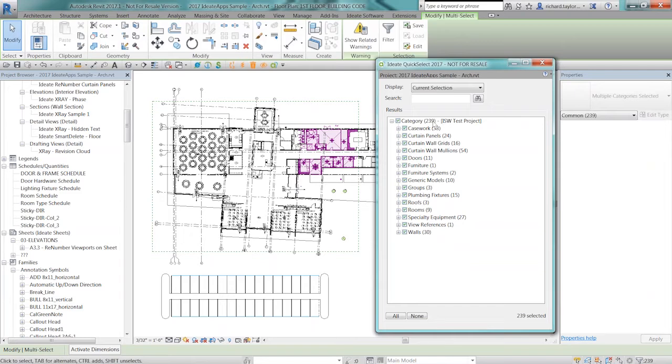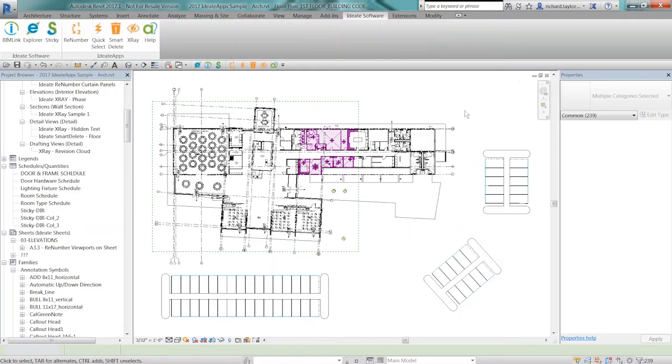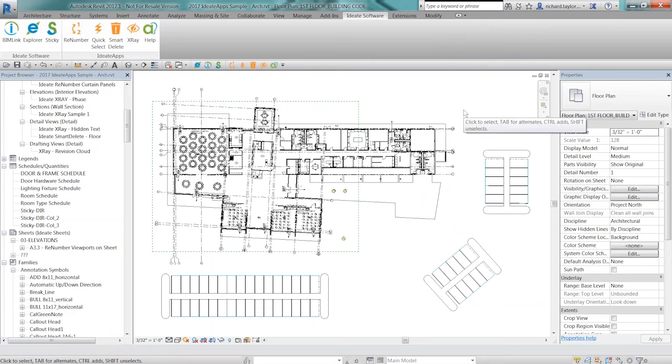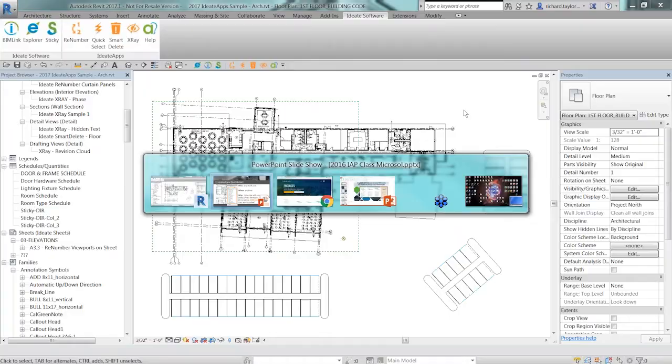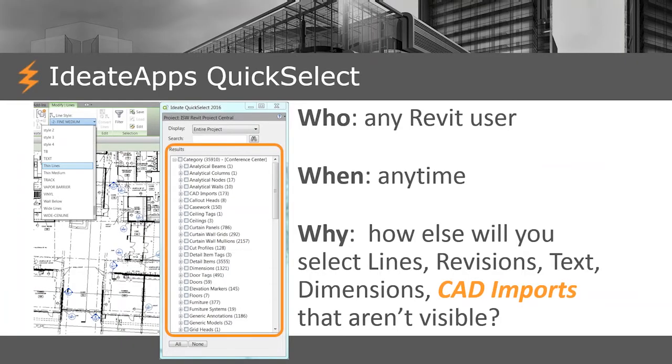So there are many ways to select and identify the elements and search very easily. And I'm going to use Quick Select in conjunction with our other applications going forward too. So you'll see here I'll be able to use it with Smart Delete, and with the X-ray tool as well. So let me clear the dialog there. Again, IdeateApps Quick Select is for all users, and it allows you to easily select and find information within your Revit project.